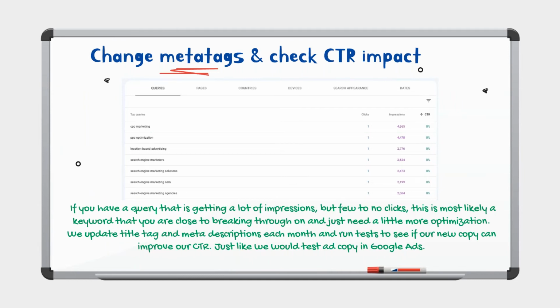Let's get a little bit deeper into that, checking all the metrics that we talked about. Another advanced tip is to change meta tags and check your click-through rate impact. If you have a query getting a lot of impressions, but very few to no clicks, this is most likely a keyword that we are close to breaking through on, but we just need a little more optimization to make sure that we're helping our website and our efforts along.